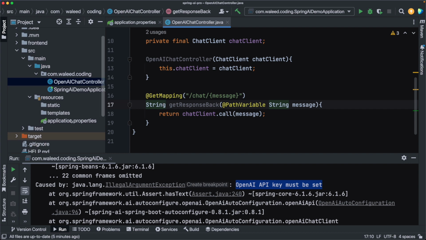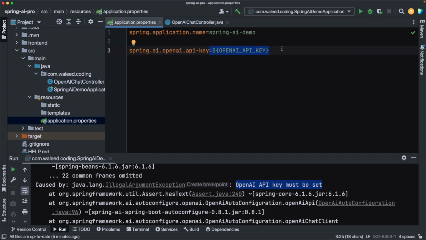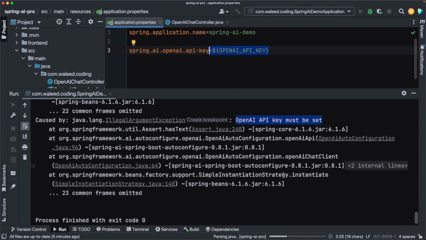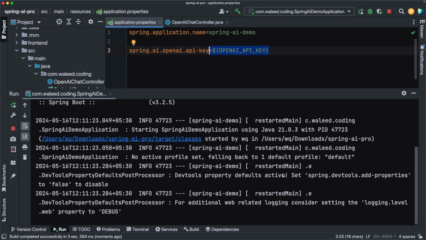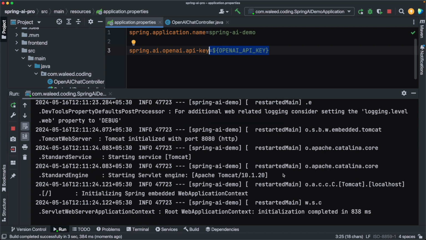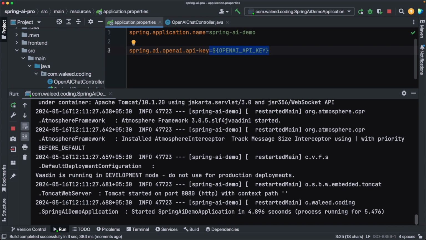And this time in application.properties, we have set the OpenAI API key as well. So we should not get this error. So let's rerun the project. So should be good to go this time around. Because as I said, we've already set the OpenAI API key, and yes, it says that it has started on port 8080 and then started Spring AI demo application in 4.896 seconds.